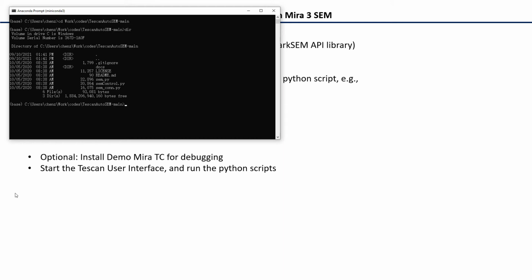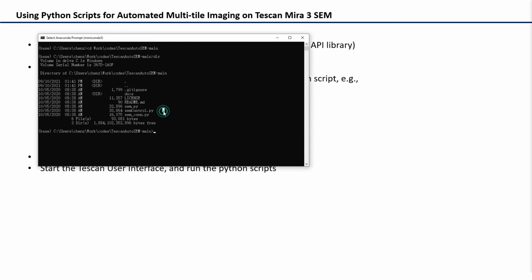We can see that these are the codes we have downloaded. The sem.py and semcon.py are the API that comes from Tescan. This semcontrol.py is the script that I wrote for the automated imaging. If we try to run this code, python semcontrol.py, we can see that we don't have these packages installed yet.